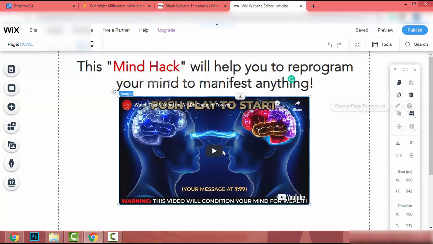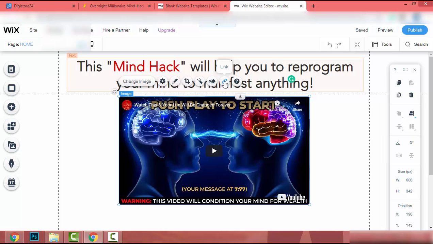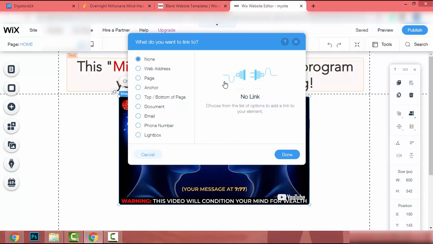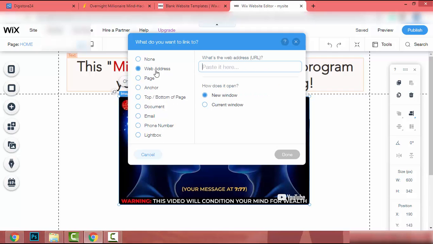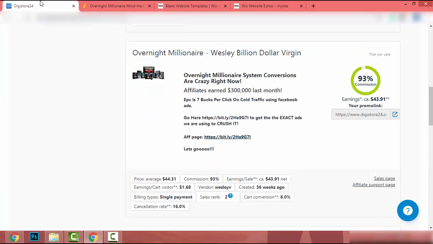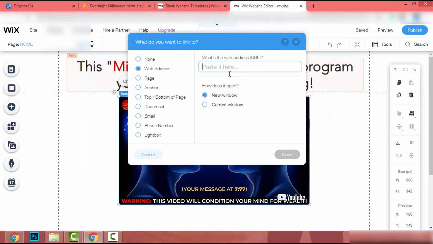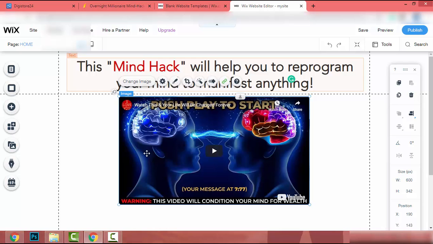So I click the image and I click this link icon. Now I can add the website URL. So I click on web address. Now I go to Digistore24 and copy my affiliate URL, and I come to website editor and paste it here. Next I click on new window and click on done. Okay, we added our link to this image.